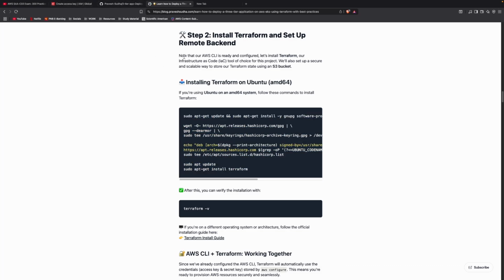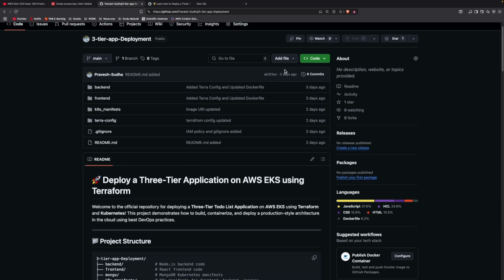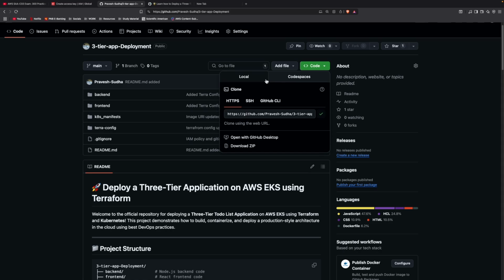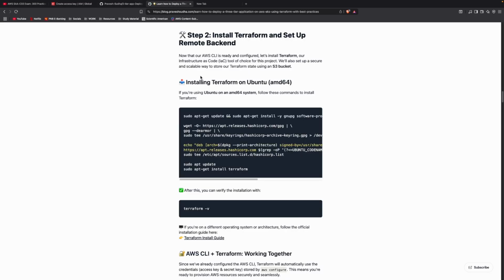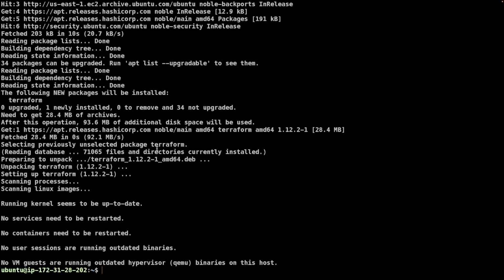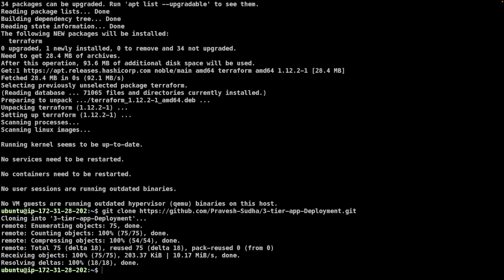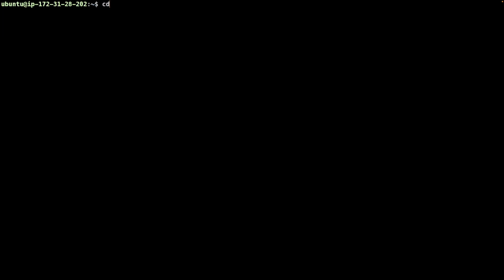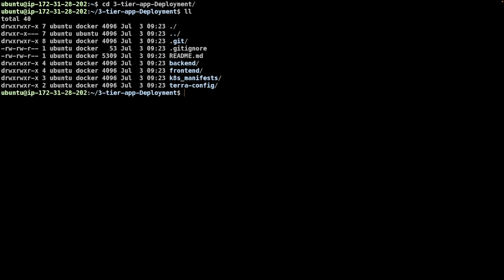So the code for our application is available on this GitHub repo. We'll copy the HTTP endpoint of it, and here we'll use git clone. Paste it here. Okay, let's get inside it. Okay, so it has all the configuration, backend, frontend, and the Kubernetes manifests.